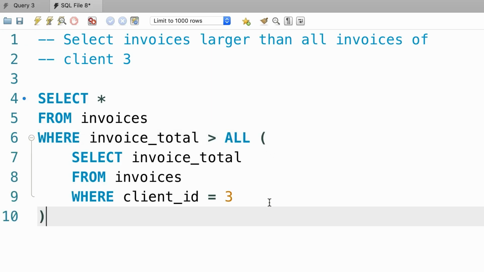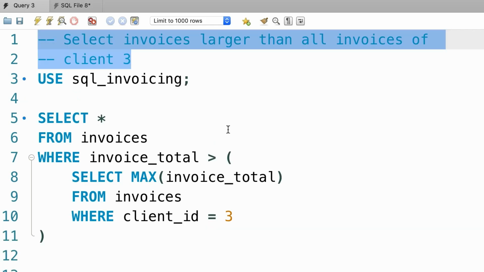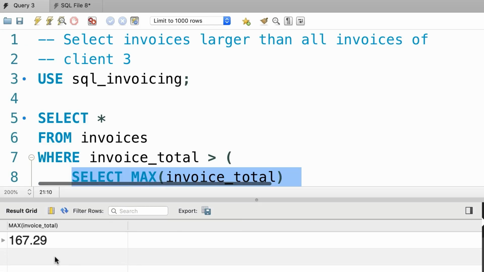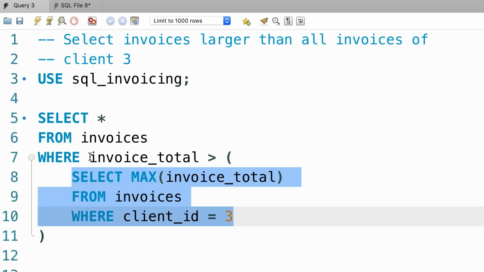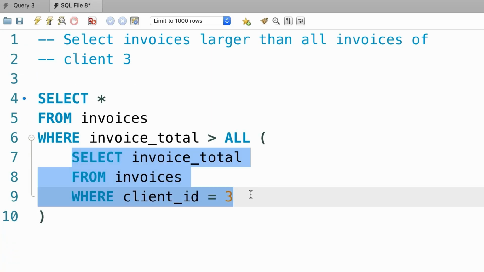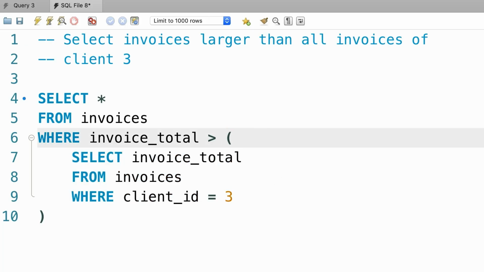So here's what you need to take away. Sometimes your subqueries return a single value. Sometimes they return a list. Sometimes they return a table. In our first implementation, our subquery returned a single value. That was the max of invoice total for client number 3. When we execute this query, we get $167. So in our main query, we can compare invoice total with $167. In contrast, in the second implementation, our subquery returns a list of values. In this case, if we don't add the all keyword here, MySQL will not be able to compare invoice total with all these values.